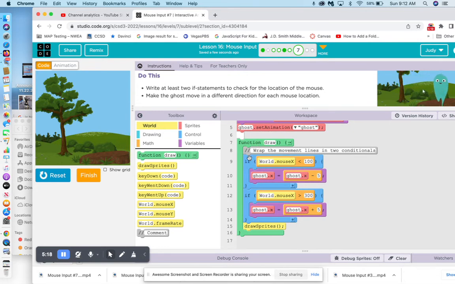All we did is add an if statement. If the world mouse is less than 100 on the X, then the ghost will move. If it's greater than 300 on the X, the ghost will move the other way. And that's it. Great job. Kind of fun.